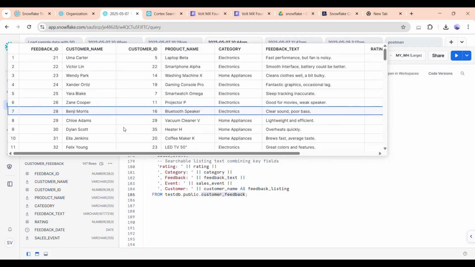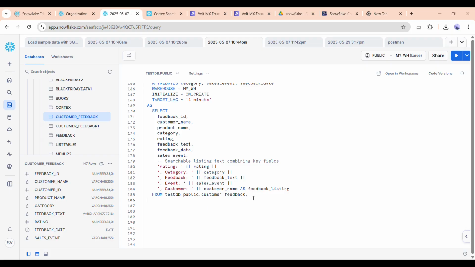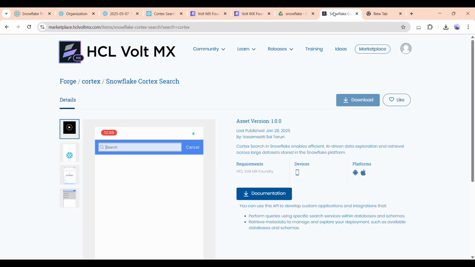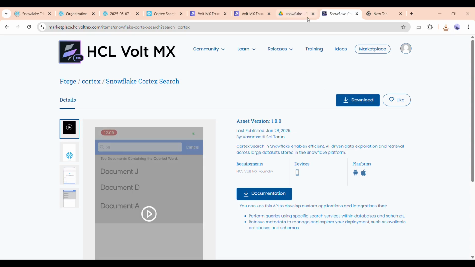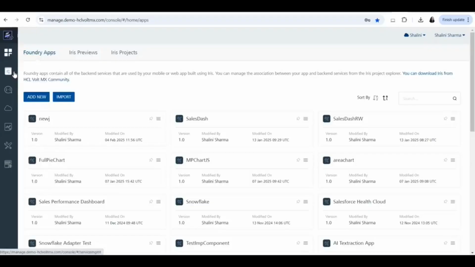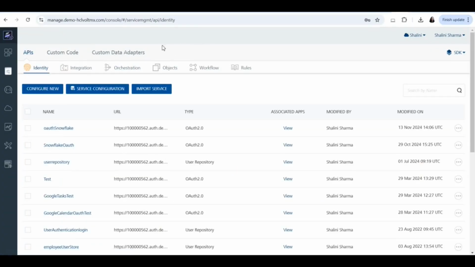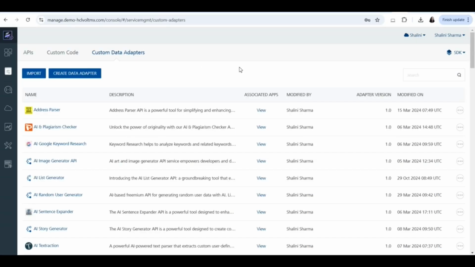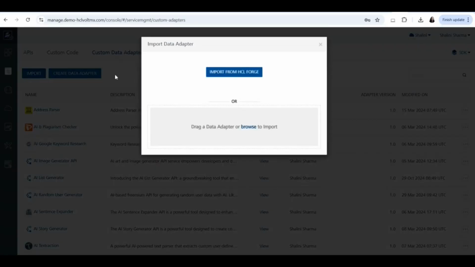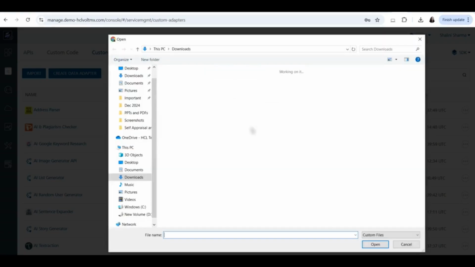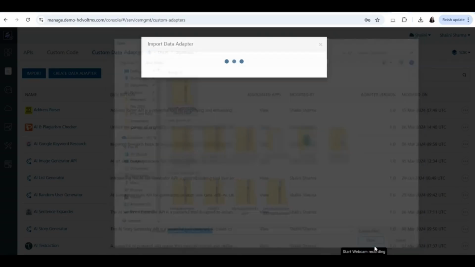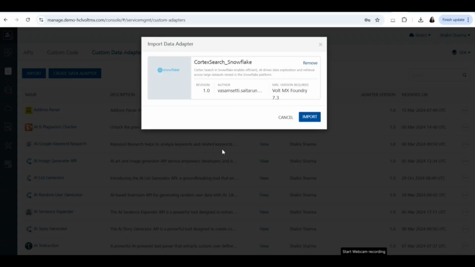Now that the service is ready, we can connect to it in Foundry using the Cortex Search Data Adapter. We can download the data adapter from MX Marketplace. Just click on the download button on the Marketplace page. We can also access detailed documentation right here to help with implementation. Next, we'll head to Foundry, go to API Management, and click on Custom Data Adapters. Click Import and upload the zip file we just downloaded. Once the adapter is imported, we can use it to create an integration service in our app.